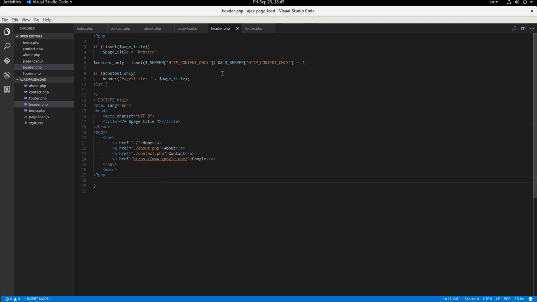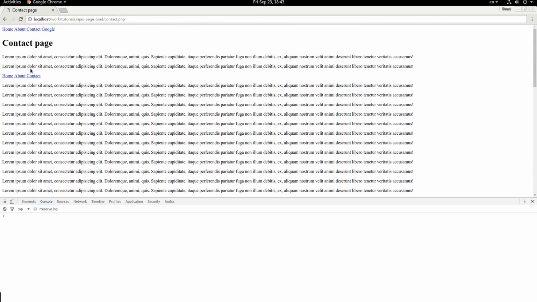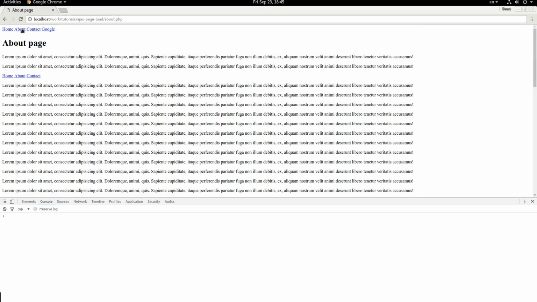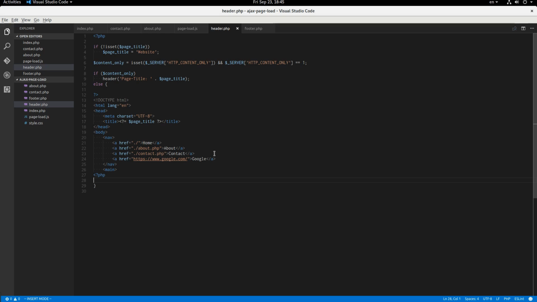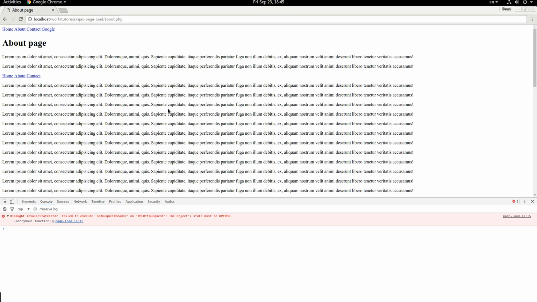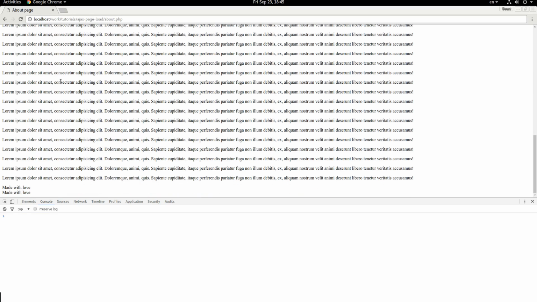Okay. So now, refresh here. If I click this link, it's not serving the header. Oh, great. Oh, so we're getting this error here. Oh, failed to execute set request. Okay. So this line has to be after the open line. Okay. That's what was the problem. Okay, so I press on contact. No header shows up. Perfect.